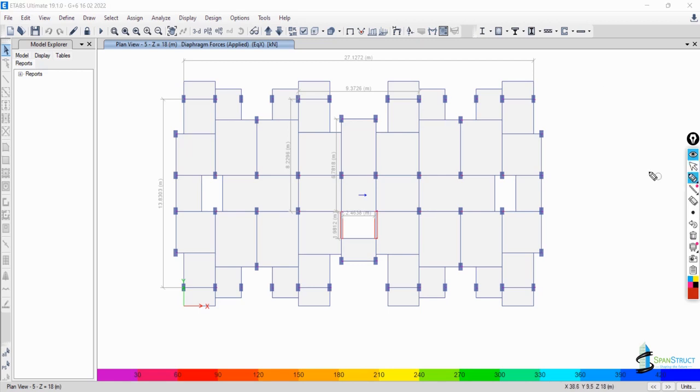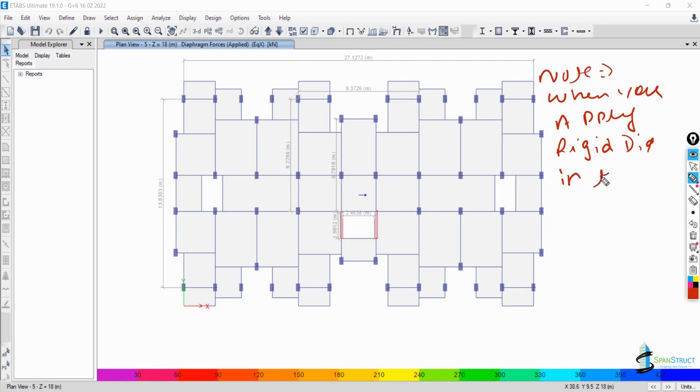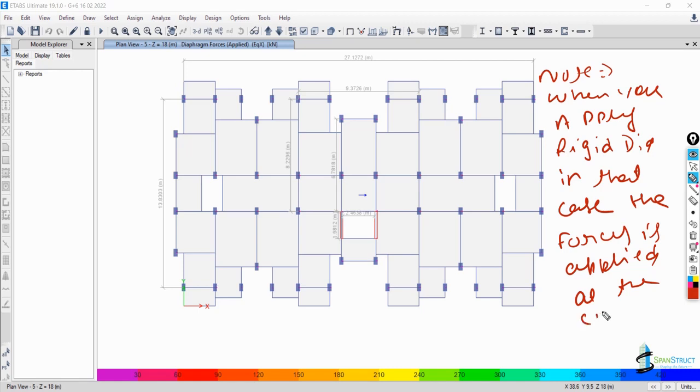please remember, it is a very important note I will tell here. When you apply a rigid diaphragm, in that case the forces are applied at the center of mass. So here is the center of mass, and only here the forces are applied for every floor.